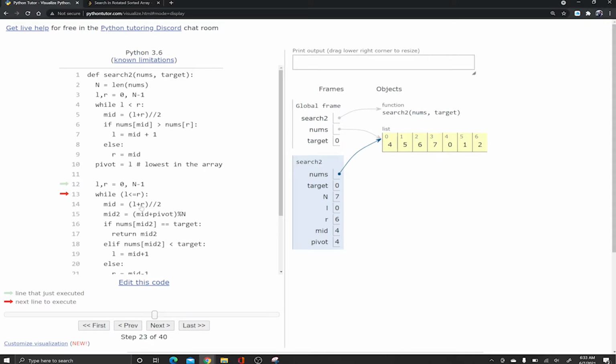We're going to calculate our mid again. Mid is going to be 6 divided by 2, which is 3. Okay, so let's go ahead and do that. Okay, our mid updated to 3. So now here's the fun part. We're going to calculate our mid 2, which is the second mid, just to kind of keep track of what is the center of the array if we unravel the array. And I'm going to show you what I mean by that.